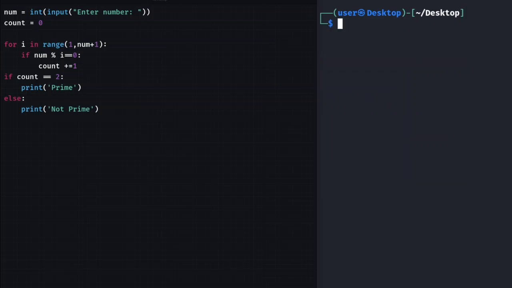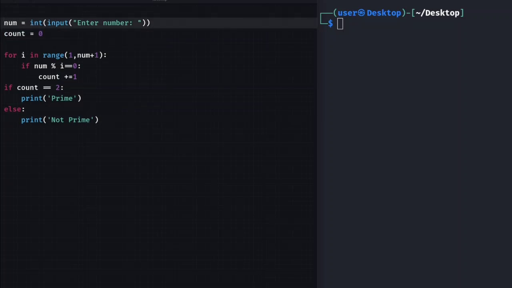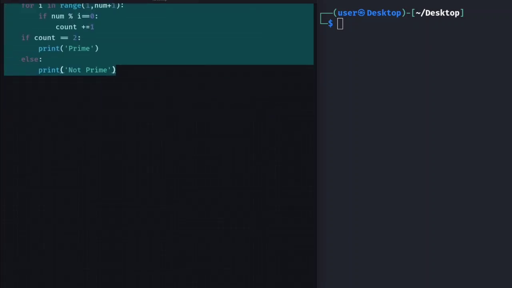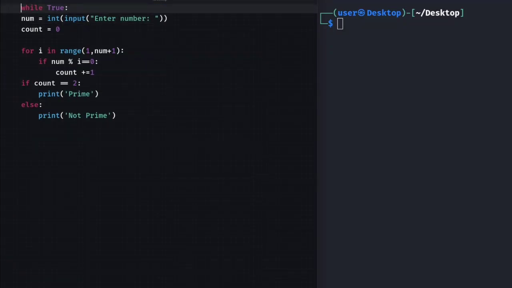That's good. But I want something where we don't have to keep on running the file. We need it to keep on asking for input. So how do we achieve that? Well, we can use a while loop. In a while loop, I'm going to say while True, because I want to keep running the loop. Then I'm just going to take all of these and indent them like that.